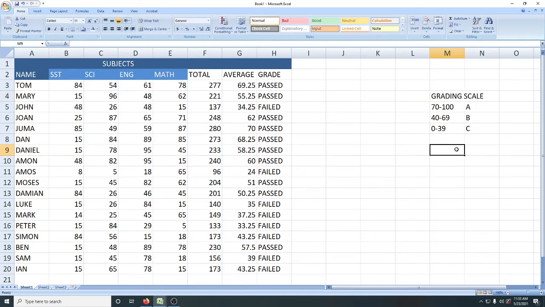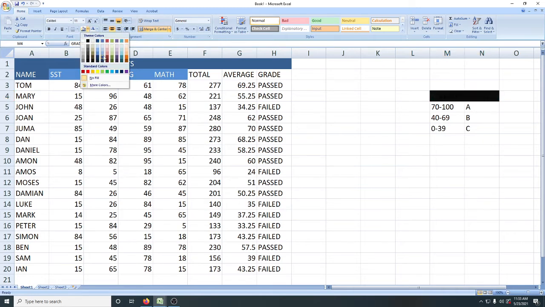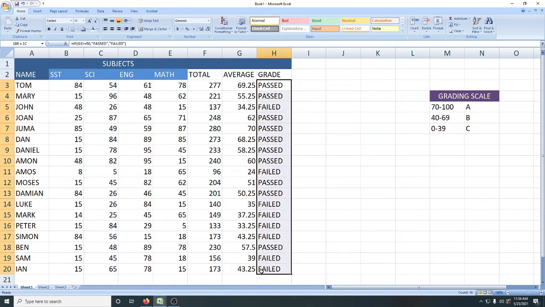The grading scale that we want to use. Let's merge the cells, so merge and center. And actually, we can even give it a different background color and text. Okay, so that's the scale that we want to follow. So let's follow this scale. Alright, so I'm going to delete this out.